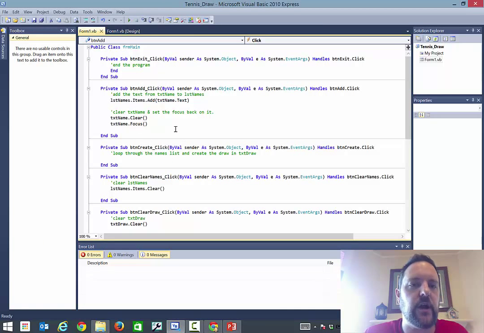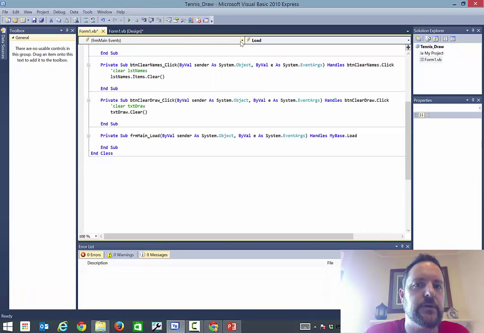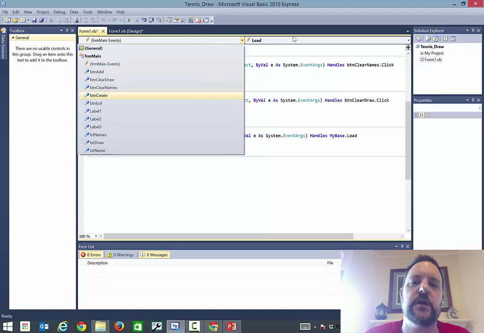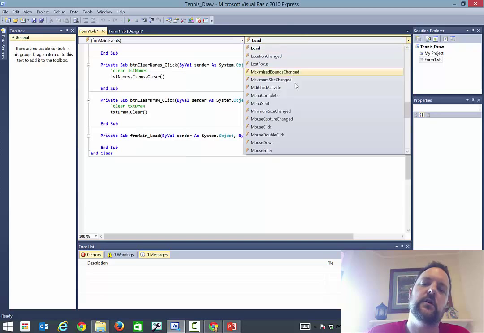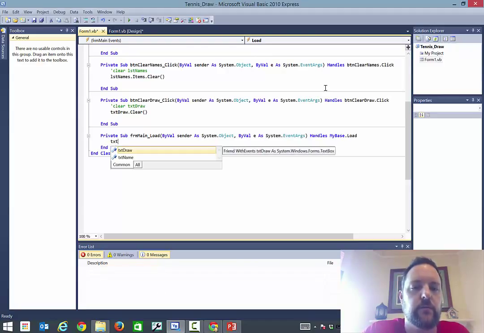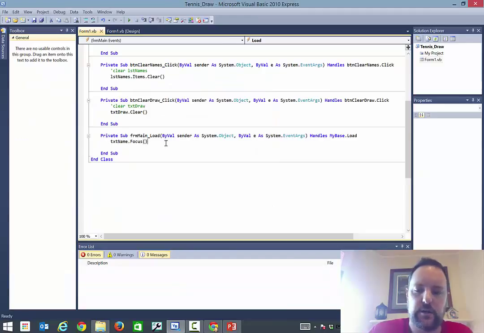Okay, wouldn't it be great if we made sure that happened on form load? Two ways of doing this. I can double click on the form, which will take me to form load. But you'll also notice that up here I've got a list of all my controls and objects, and over here is a list of all their events that they can do. So on form main load, I can then say txtName.Focus. Let's make sure that works. What do you know? It does. Excellent.